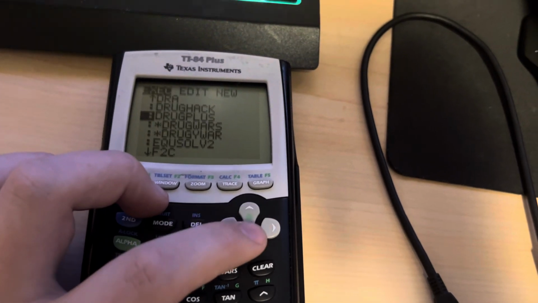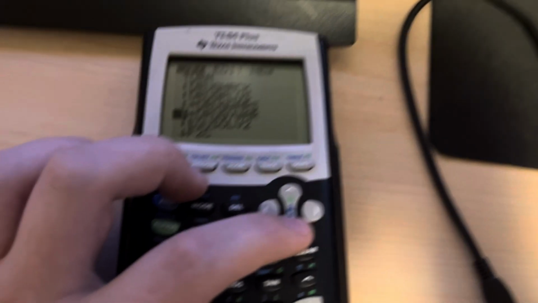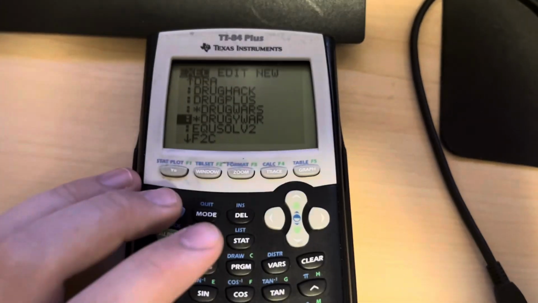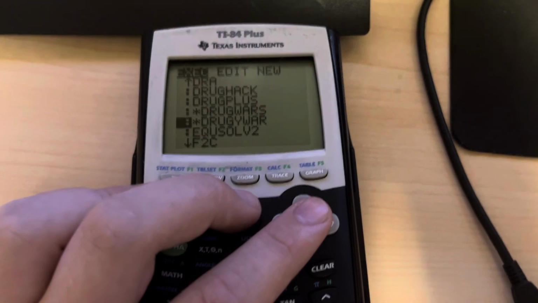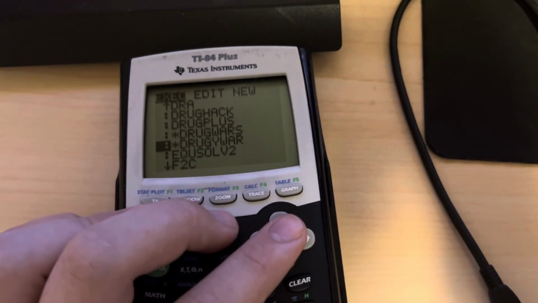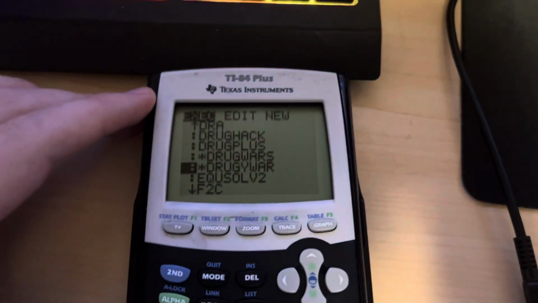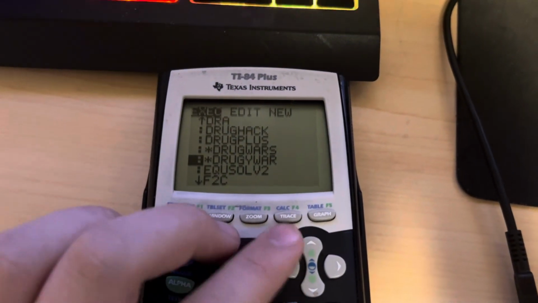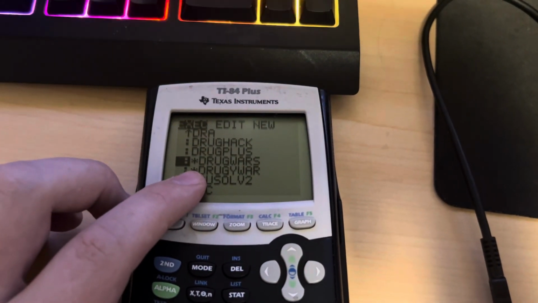Anyways, this is the original Drugwars for calculators, released sometime in the 90s, I believe. And I've heard many stories about that game going everywhere because of this little TI link cable. It allows you to connect two calculators and transfer programs. But this is the original one from the 90s. And I made a remake of it completely from scratch.